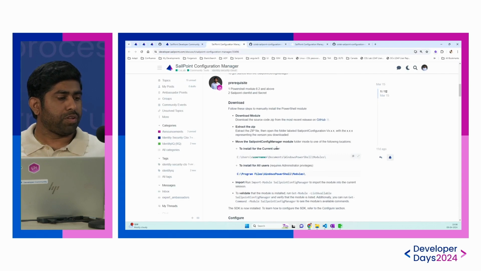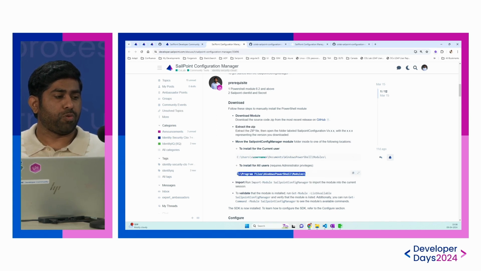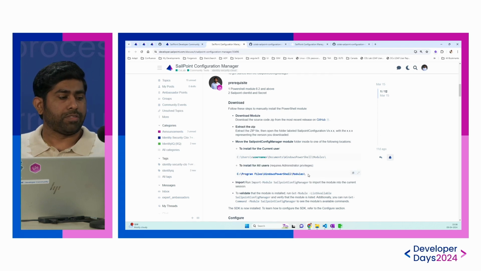And once you download this PowerShell module, you have to place it in one of these folders. If you are using it only for yourself, and it is not a shared Windows machine, then you can use your personal space. Or if you want to apply it for all the users, then you can go with placing your PowerShell module in this place.